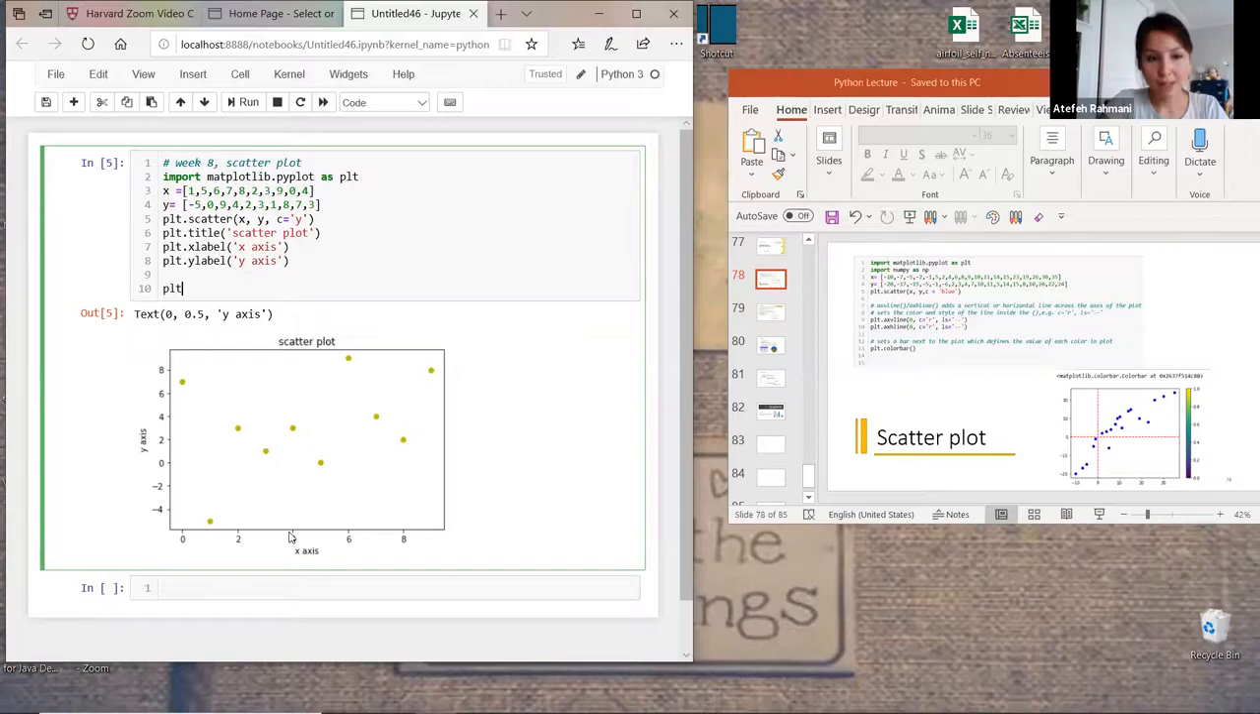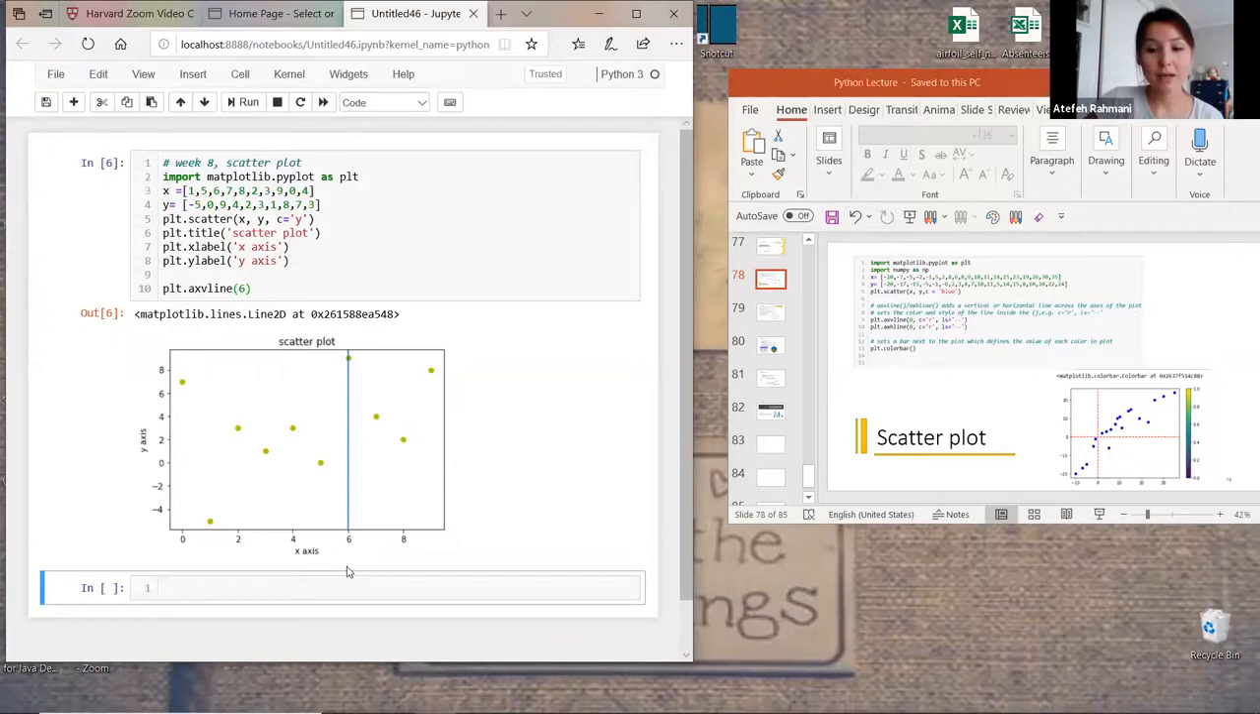From plt, we're going to call axvline. V means vertical, the vertical line function. The argument we pass here is where it creates a vertical line, anywhere we want. If I put 6, see, it created this vertical line at value 6. I want to make it like 2 by 2, a horizontal and vertical line over value 2.